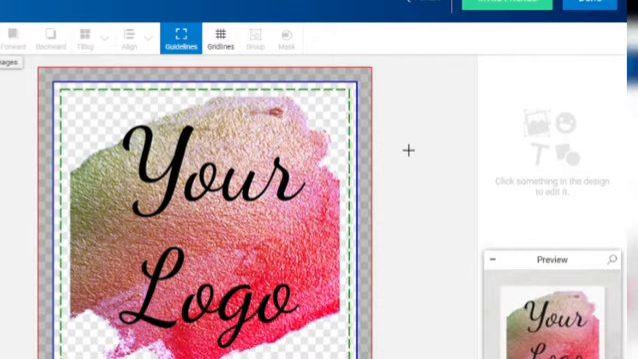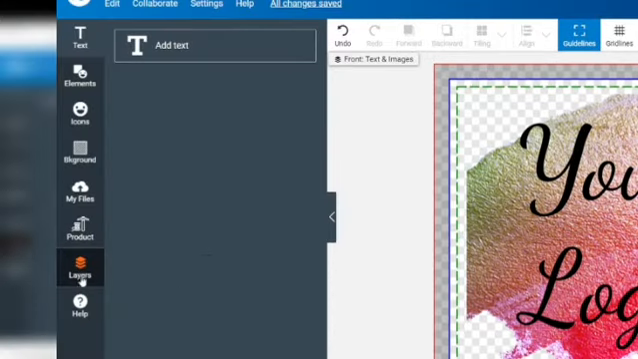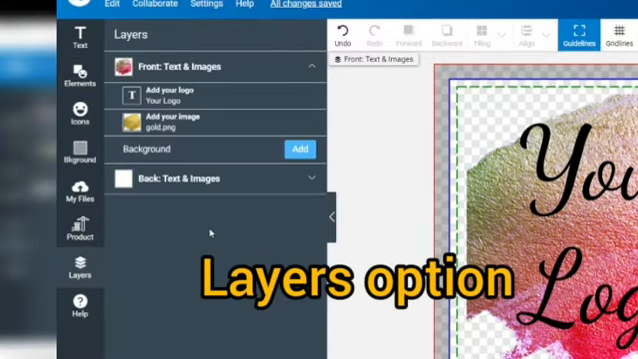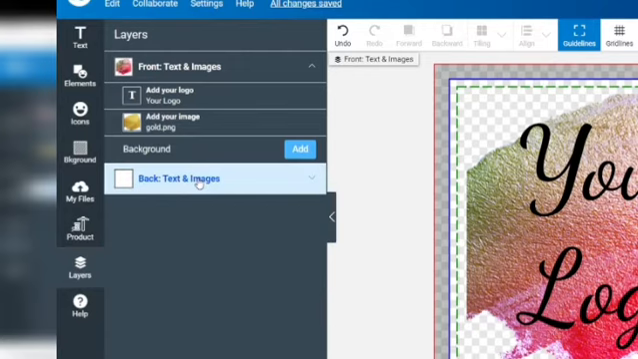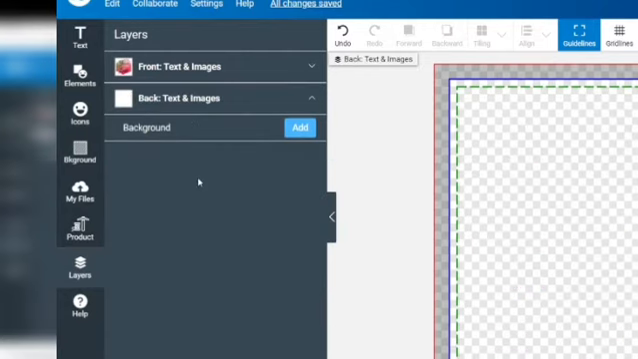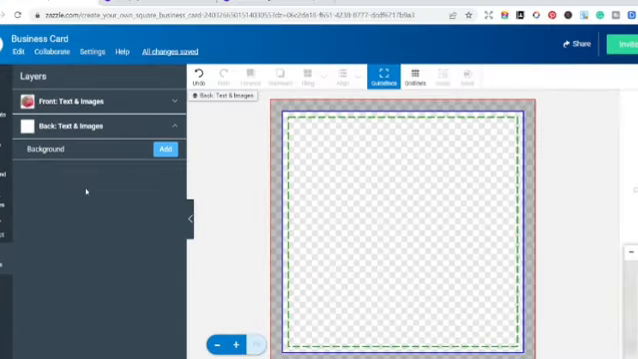Now I'm going to take the back side of the business card, because a business card has both front and back sides. Some products only have the front side. Some products have front and back. Some have four or five different sides, so you can design each individual side depending on your products. So this is the front side. I'm going to quickly go to the layers option and click on the back option. Now at the back, you can bring the same graphic which we have already brought in the front side if you want to, but I'm not going to do that.